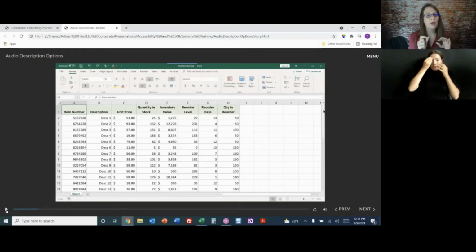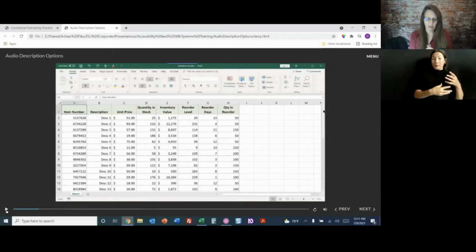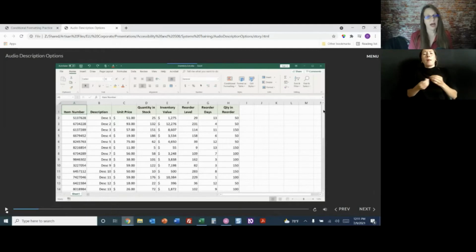But I put in the audio enough to be relevant, because part of what you want to manage when you're trying to be more inclusive in your writing is cognitive load and time. Because if I had had this script say, okay, we have an Excel spreadsheet. There are 9 columns: item number, description, unit price, quantity in stock. I mean, that would be awful for everybody.